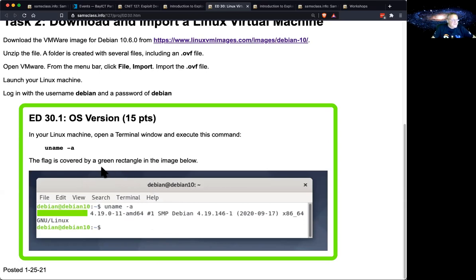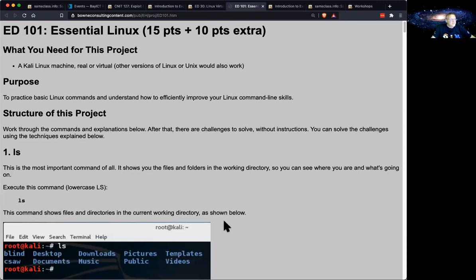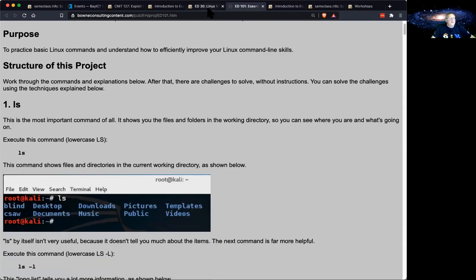You just get a Linux machine of any kind running, do this command, and then this part covered by a green box is the flag. So you turn in an image of your screen showing that flag and type the flag value into the box in Canvas where you turn it in, and that's how you get points for the first project. After you've got a Linux machine of some kind going, then I have a couple of projects where you just learn Linux. Here's one I wrote that's very simple, where you just practice executing some Linux commands and answer some questions.